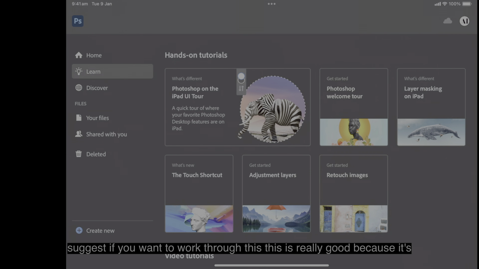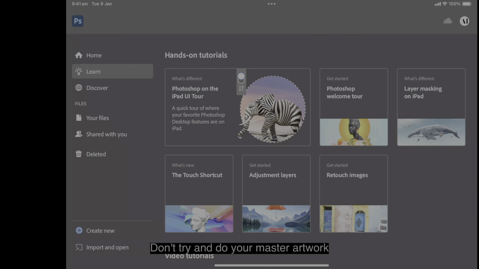Now I'd suggest if you want to work through this, it's really good because it's non-destructive. It'll come up as many times as you like. If you go through those steps numerous times, you'll get the feeling of it. Don't try and do your master artwork while you're still learning. Learn using these.